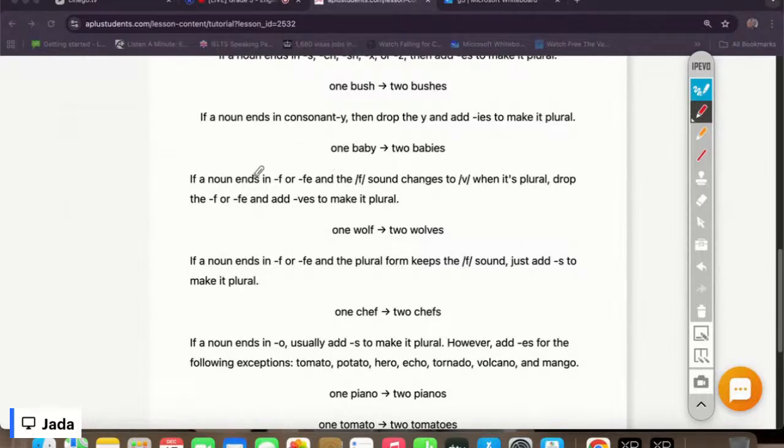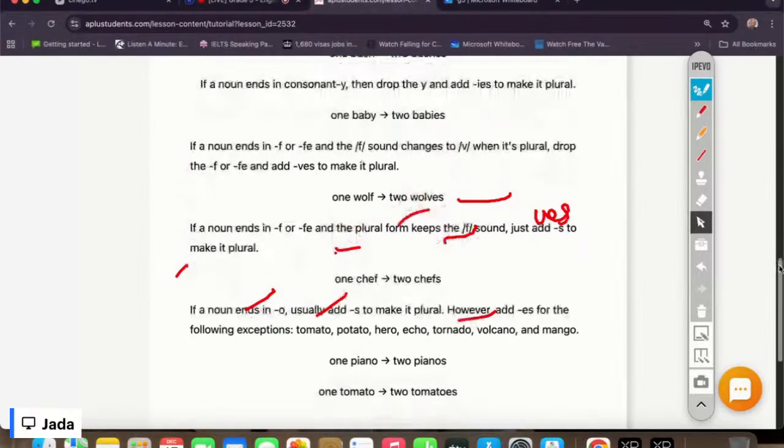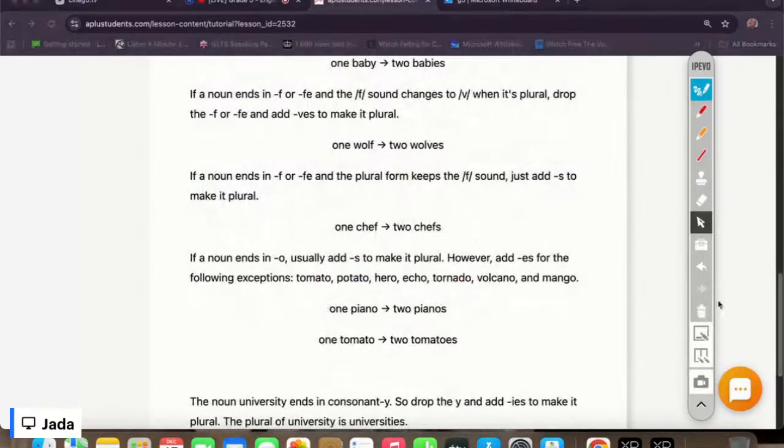Then if it ends in a consonant plus Y, you have to drop the Y and add IES to make it plural, right? Then if it ends in F or FE and the F sound changes to V in the plural, you have to drop the F or FE and then add VES to make it plural. Just like we have one wolf, then we have two wolves, okay? And if it ends in F or FE and the plural keeps the F sound, just add S to make it plural. So we have one chef, two chefs, okay? So if it ends with F or FE and keeps the F sound in the plural form, you just have to add S, okay?